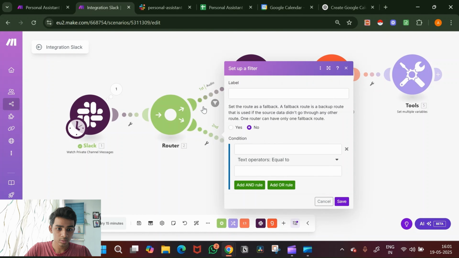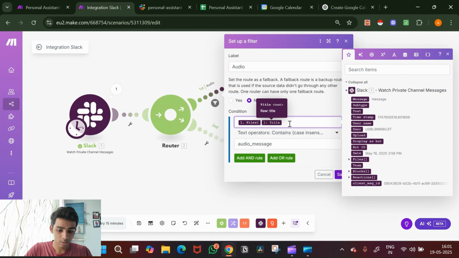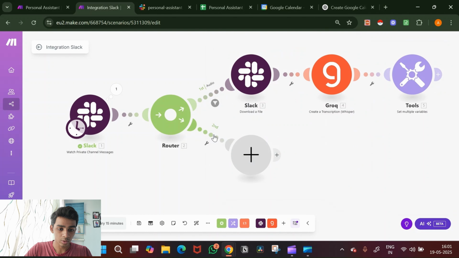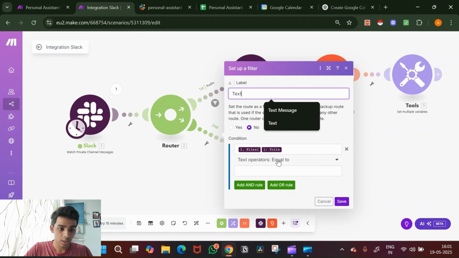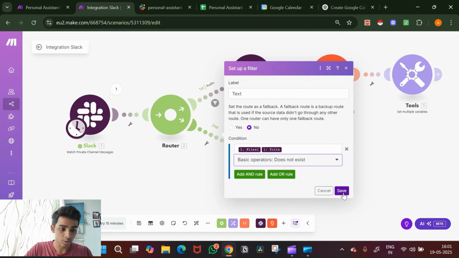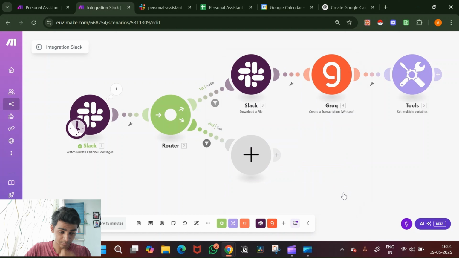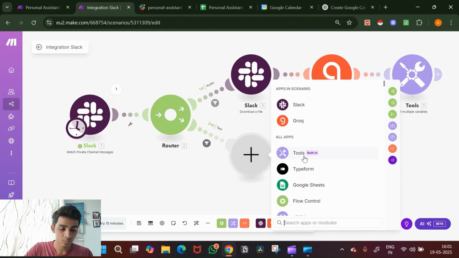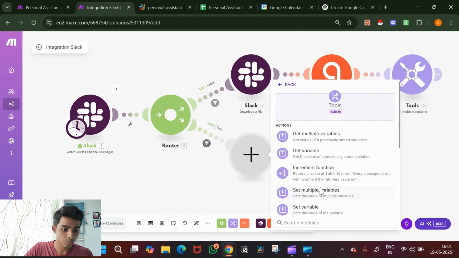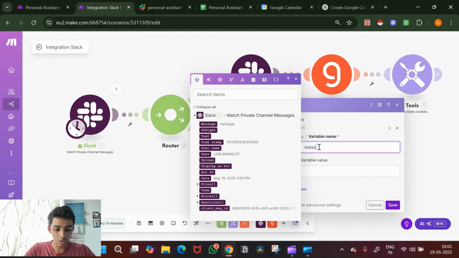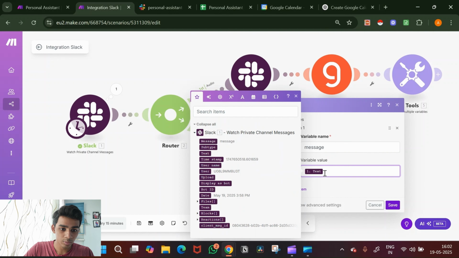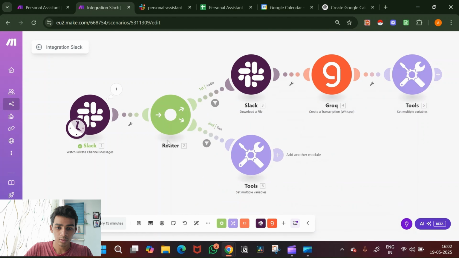If not, what I'll do is I'll just copy this, go back here, paste this, call it text, and if it does not exist, it will go through here. Okay, now we go here, we do set multiple variables again. We call this message also, and the value here will be text. For now I can't see it, but I think it's text. Now we'll see what happens, and I'll just hit save.